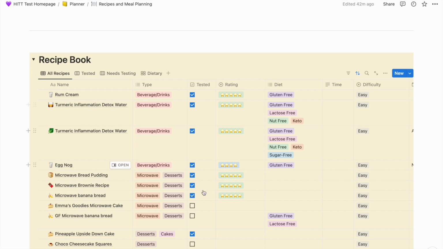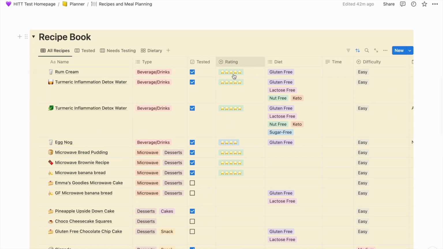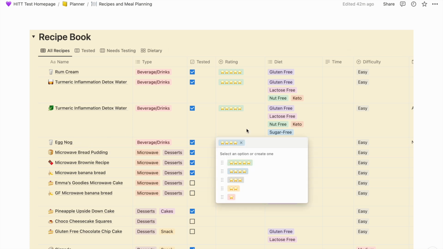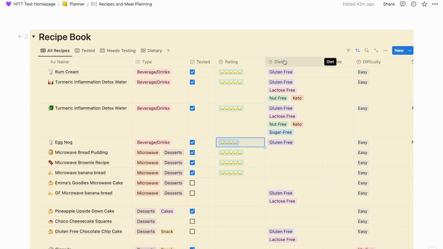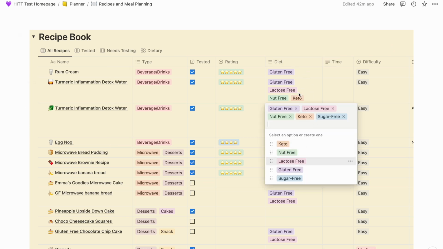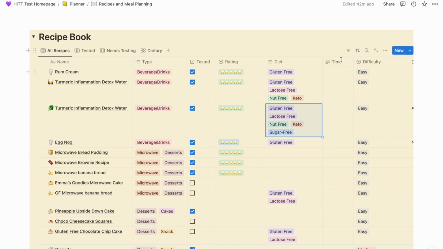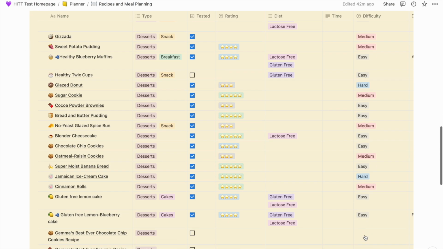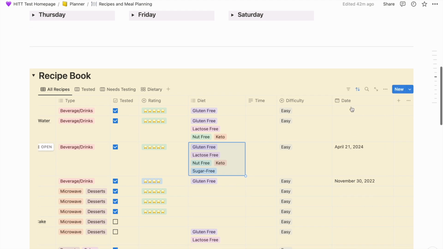So I have all my recipes, and then I have whether they're tested or not, whatever category they're in, whatever type, whatever ratings. So if I need to upgrade a recipe, I know exactly where I'm starting and where I'm going. Here I have all the dietary tags, so gluten-free, nut-free, sugar-free, lactose-free, keto, all the above. Literally have all the information I would need on any recipe.